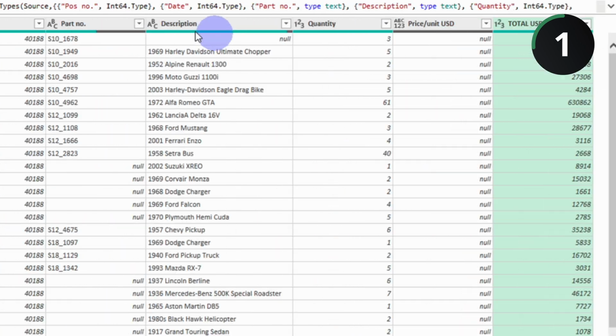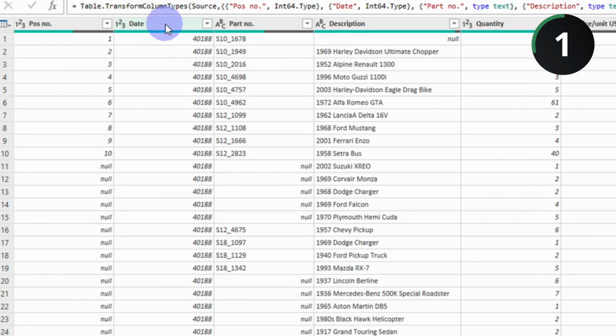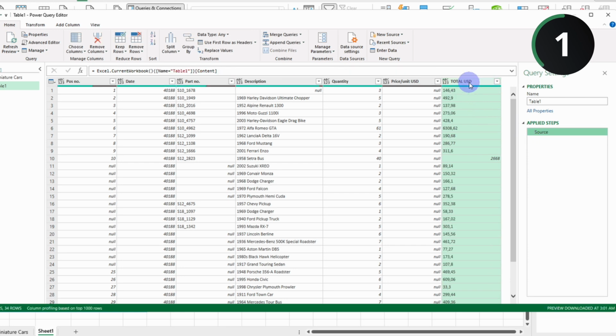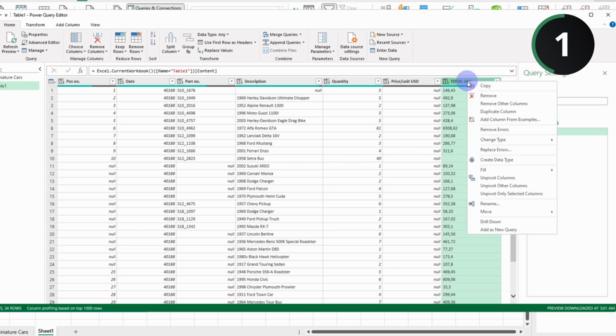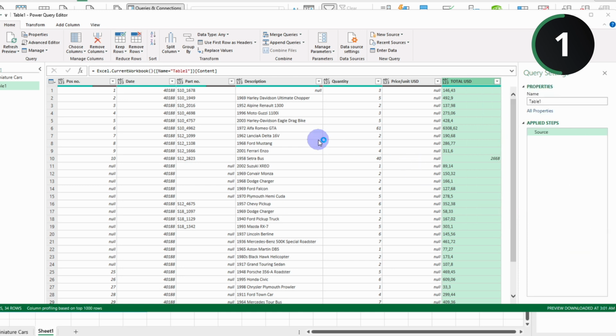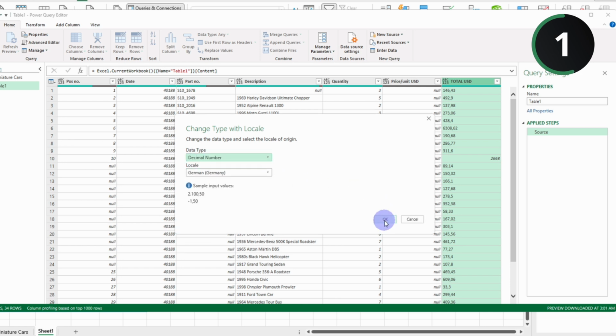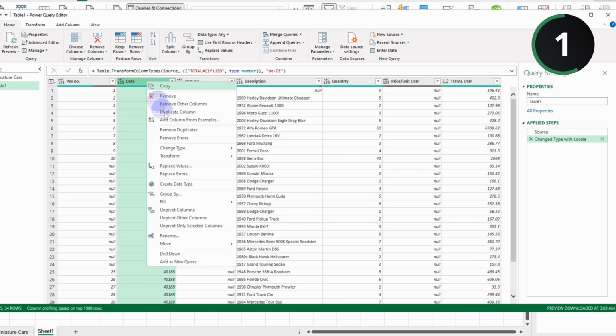And the same thing we have for our date column. Instead of having a date, we have a whole number. So I would always recommend deleting this change type step and formatting your columns with the data type that fits your data. In this case, I know that my data uses the Germany locale, so this column I would format as a decimal number using locale. And I'll do the same thing for the date.